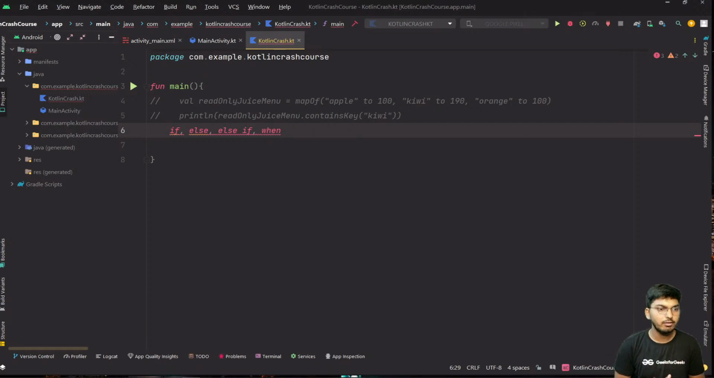What is the different use? We use if when we have to specify a block of code that has to be executed if a specific condition is true. Otherwise we say else, and then we have else if to specify a new condition to test if the first condition is false. Similarly, when is used when you have to specify many alternative blocks of code to be executed. So these are the basic conditionals that you can use in Kotlin.